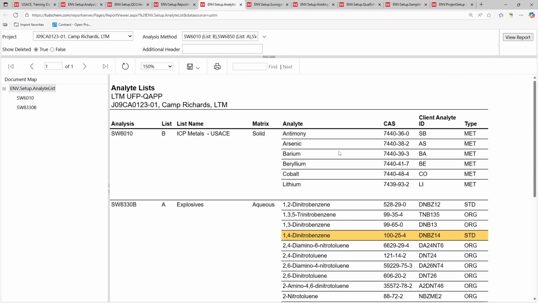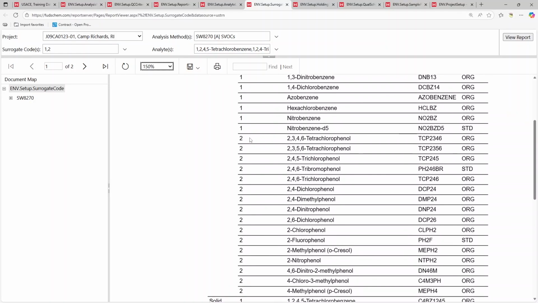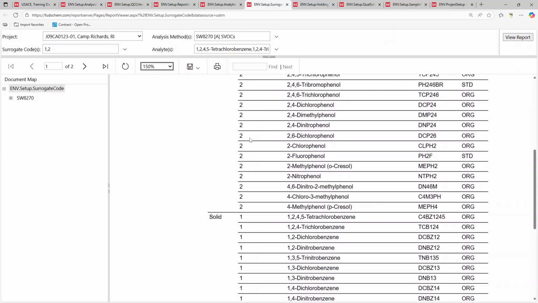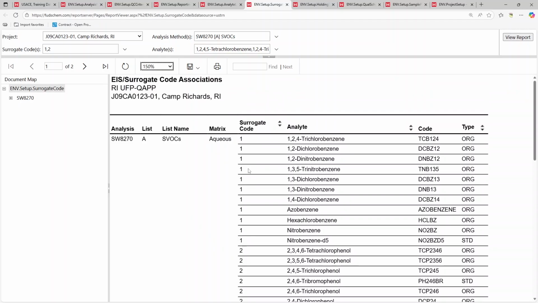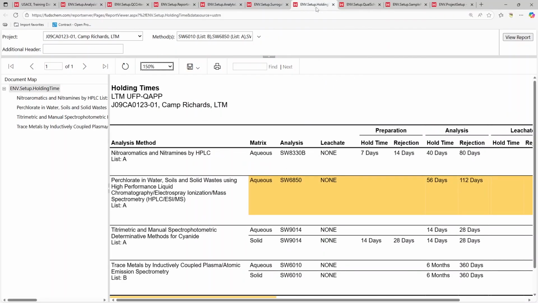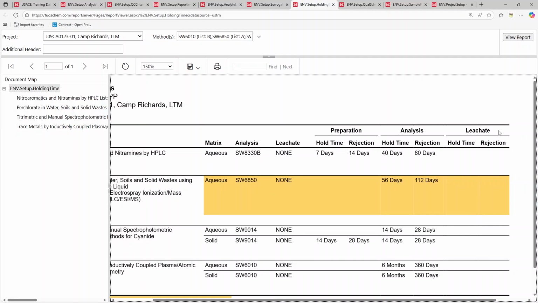Next, we'll look at EIS Surrogate Code Associations. This report shows the surrogate codes associated with each analyte. Analytes will be evaluated against surrogates that have the same surrogate code number. Next, we'll look at holding times. This report lists the preparation, analysis, and leachate hold times for each method. Values that have been changed from the original template are highlighted.